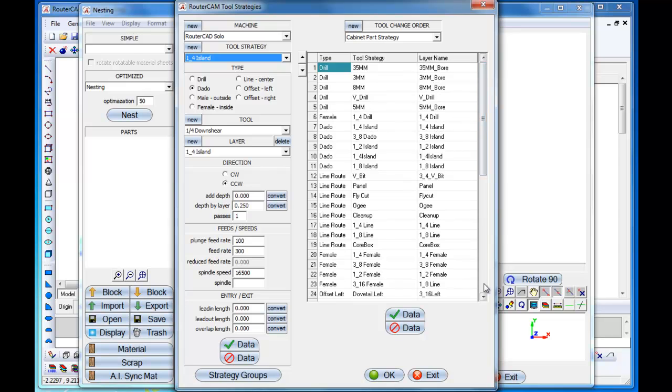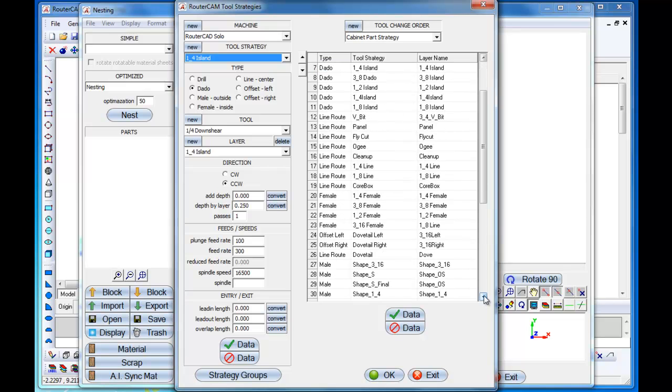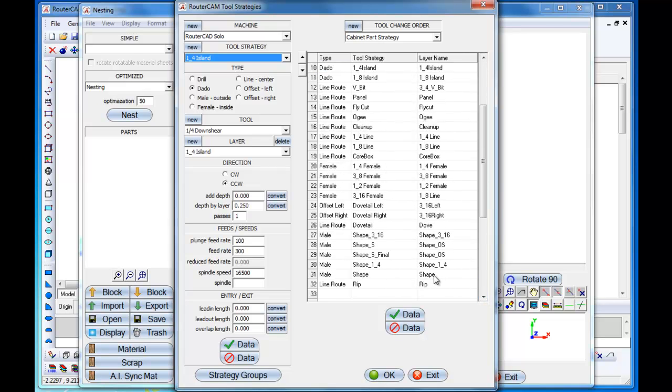And also, when we started this, if you look at the shape layer, it's going to be one of the very last things done, because that's when it's coming in cutting out the big parts. And the last thing you want to do with the machine is usually cut the parts free from the other parts. So that's some of the logic involved, just kind of a quick overview of how you get started with RouterCAM.